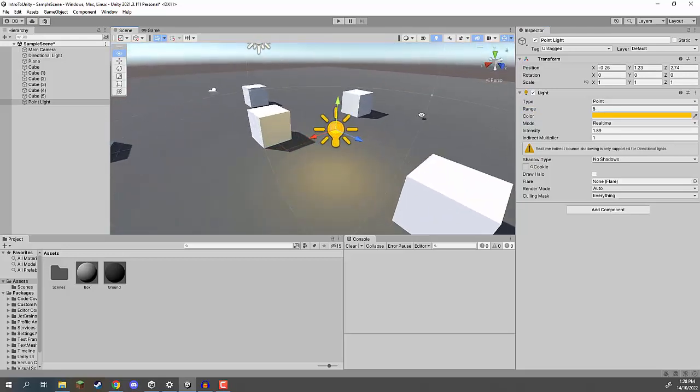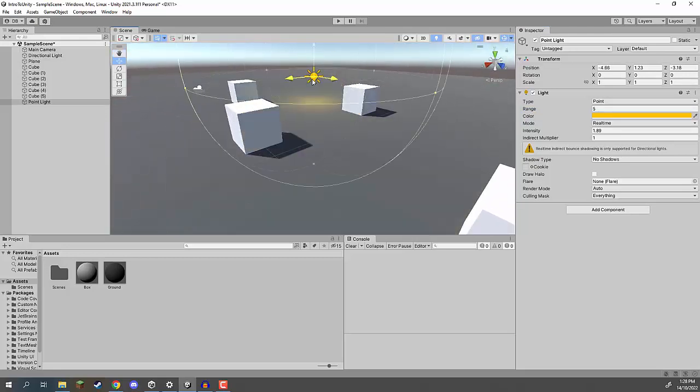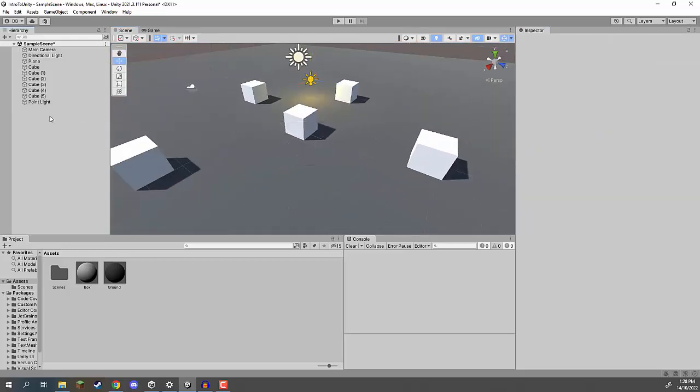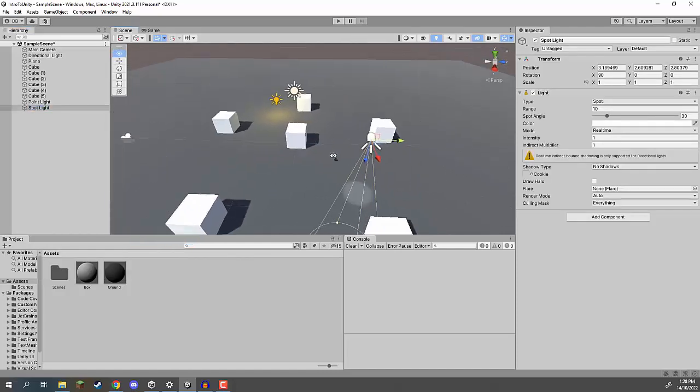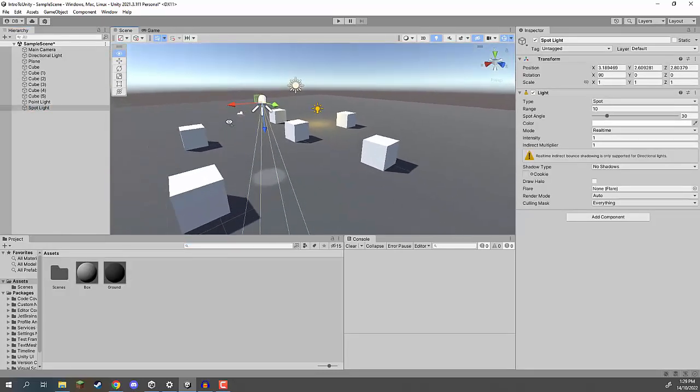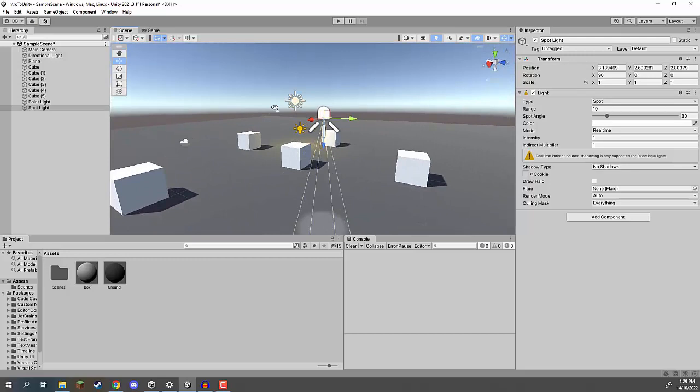Okay, so that is the point light. Let's move that over there. And the next light that we're going to be looking at is the spotlight. So we can right click in the hierarchy, go light, spotlight, and this is something that you would use, for example, if you have a torch or something that you want to cast in a certain cone.